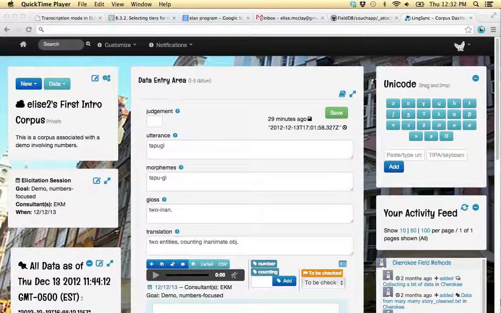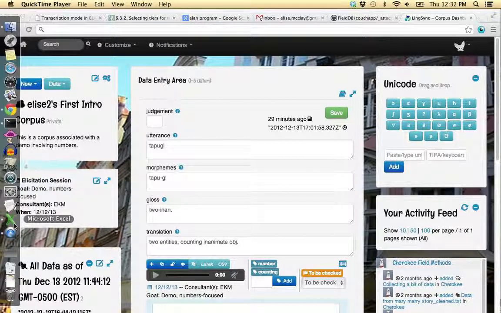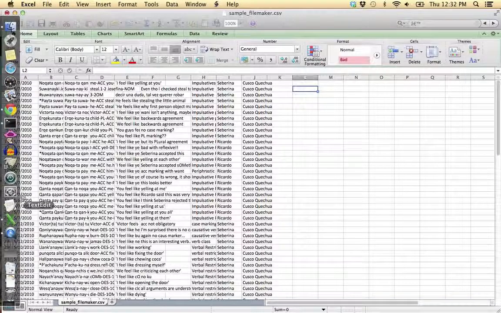Today, the use case that we're looking at is assuming that you already have data saved somewhere and you'd like to import it from there into your app. The data that we're using is just a sample file of Quechua data that I did not collect myself, but we've been using to test out this function.